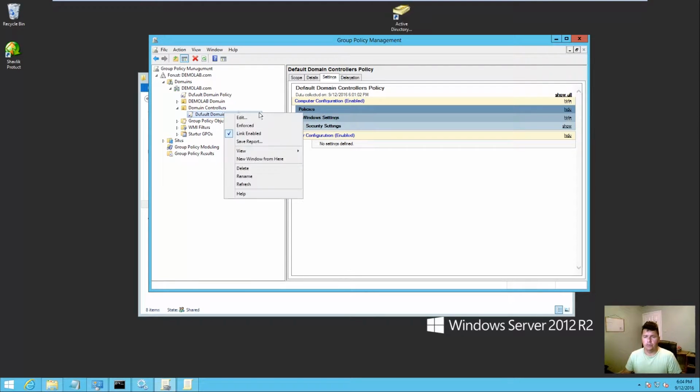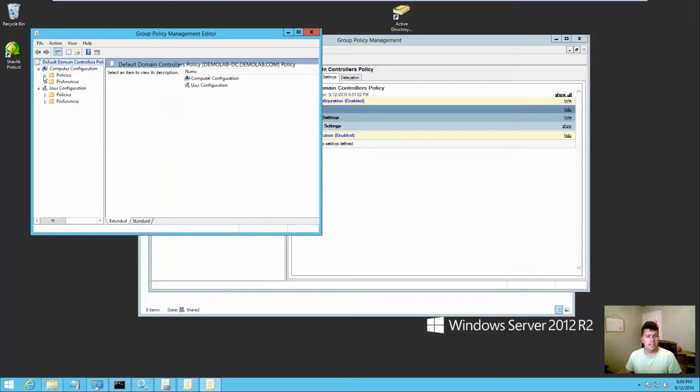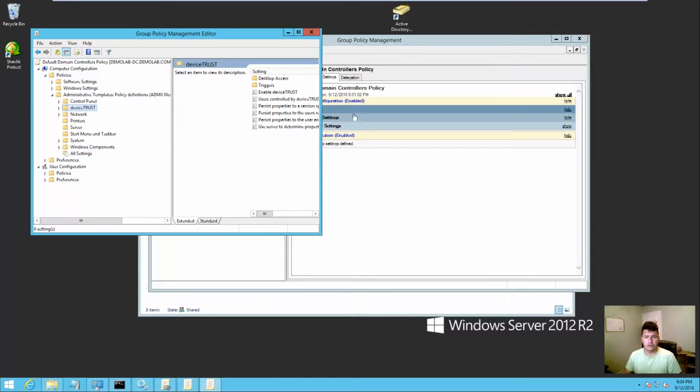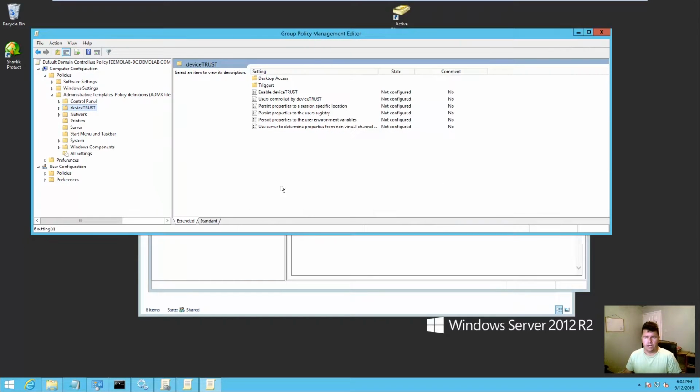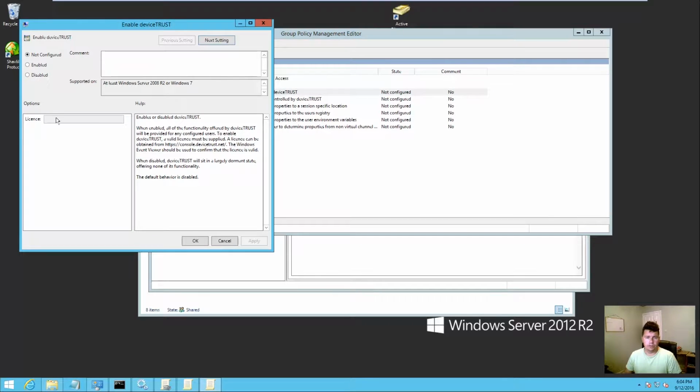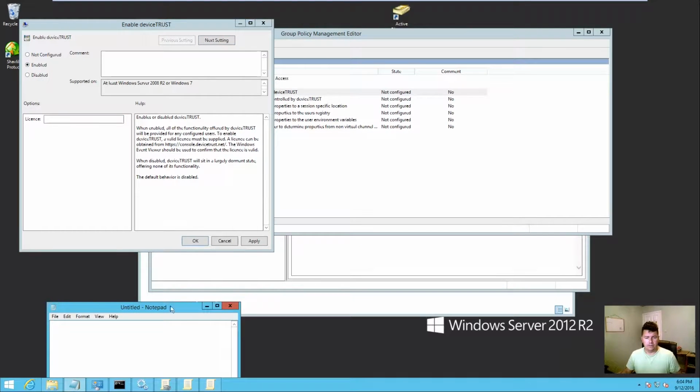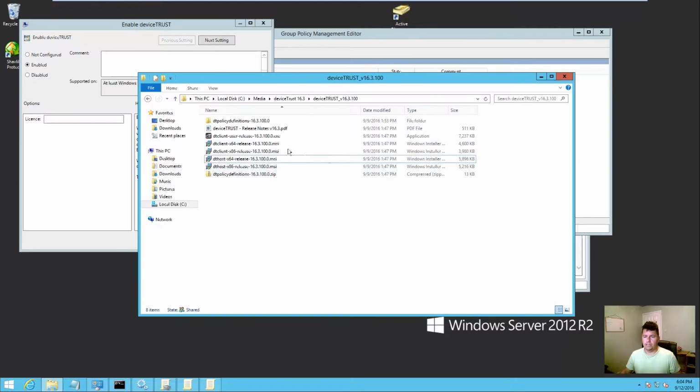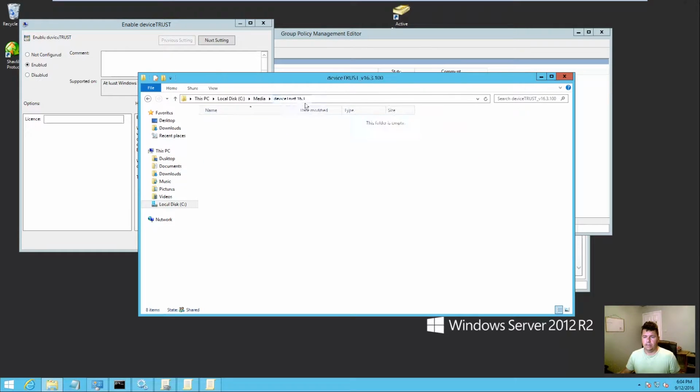So what we do is we just come in and we'll do a quick edit in here, and you'll see that the deviceTrust ADMs are automatically installed as part of the installation process, and you can see them here underneath administration tools, templates, and deviceTrust. And we're going to enable deviceTrust. So those that are used to GPO are quite familiar with this, and we're going to put the license key in, and we need to grab the license key, which I have a copy of here.